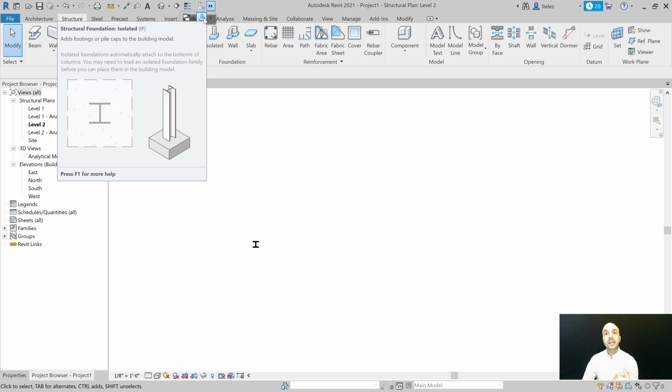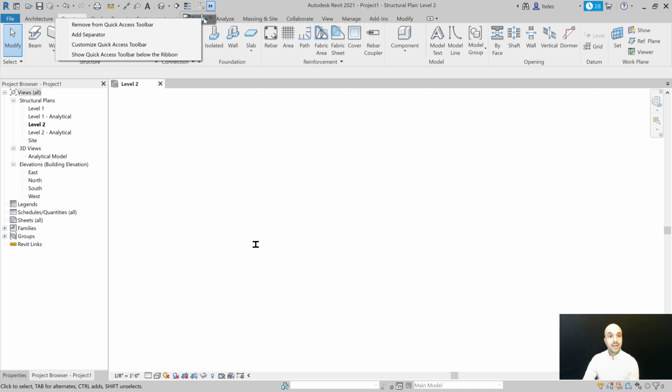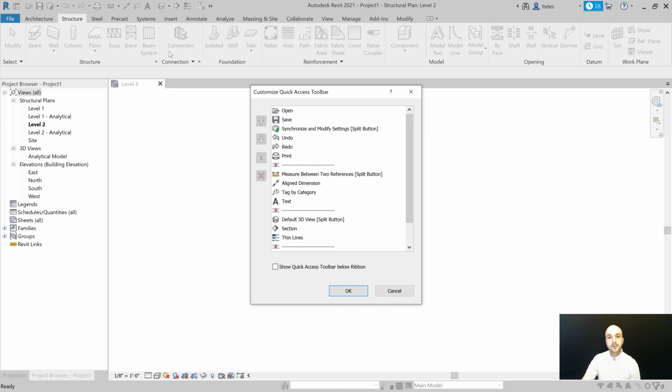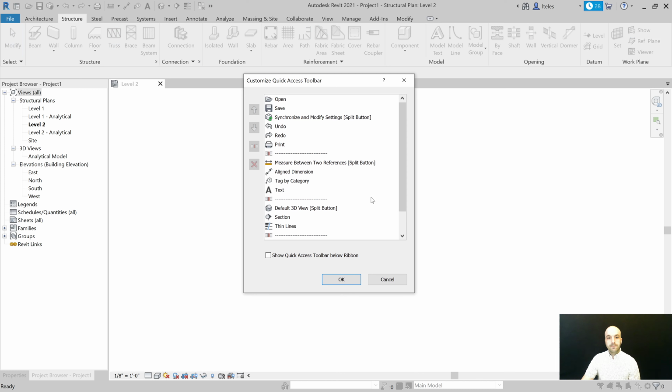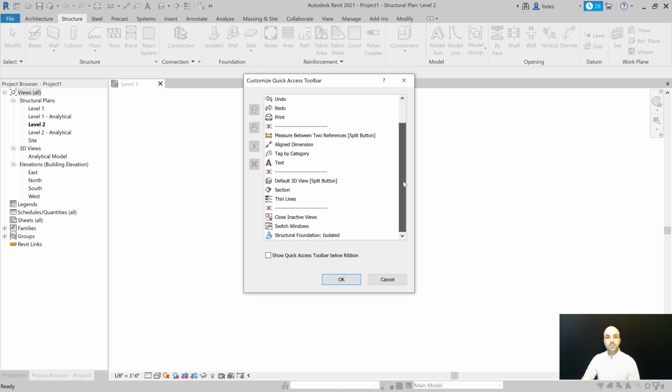So now if I highlight over the tool that I just placed on my quick access toolbar, I can now remove it, I can customize it, I can add a separator so it makes it easier to find. But if we just hit customize real quick, you can see that you can pretty much organize this any which way you want.